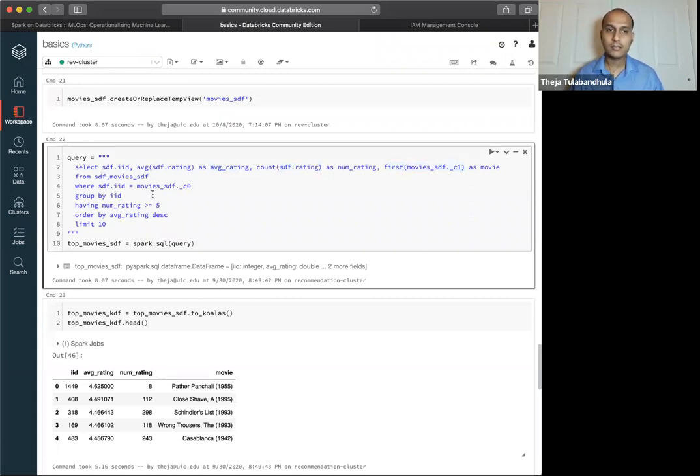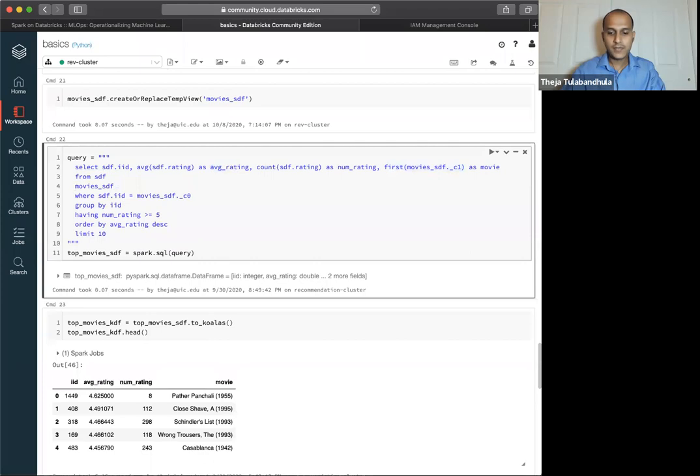We are doing a join from the first table. The first table is SDF, the second table is movies underscore SDF. This comma is actually not good practice, so you should do an inner join on. Okay, so you're selecting these things from this table, inner joining. Should I do an inner join? I think I should do a left join.